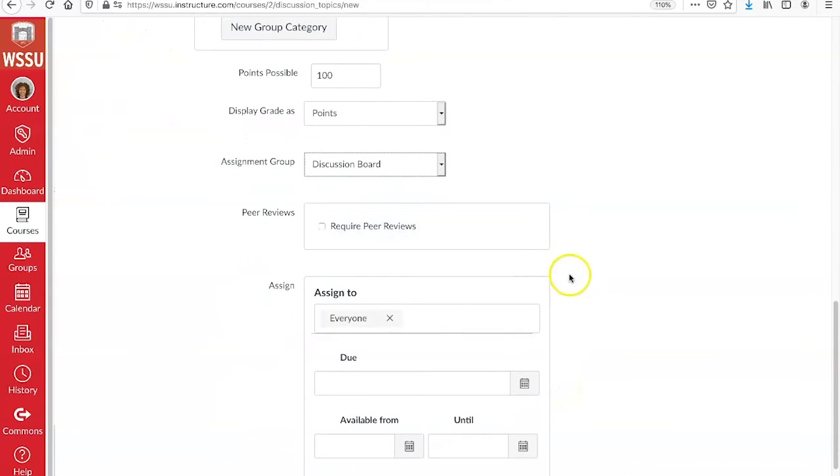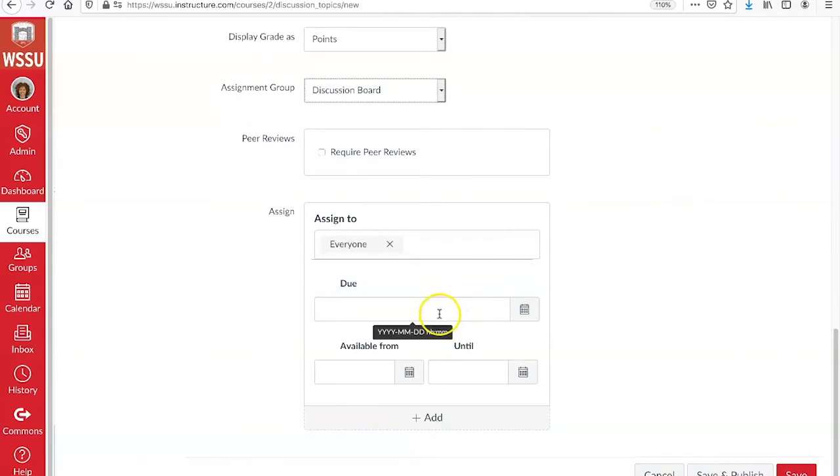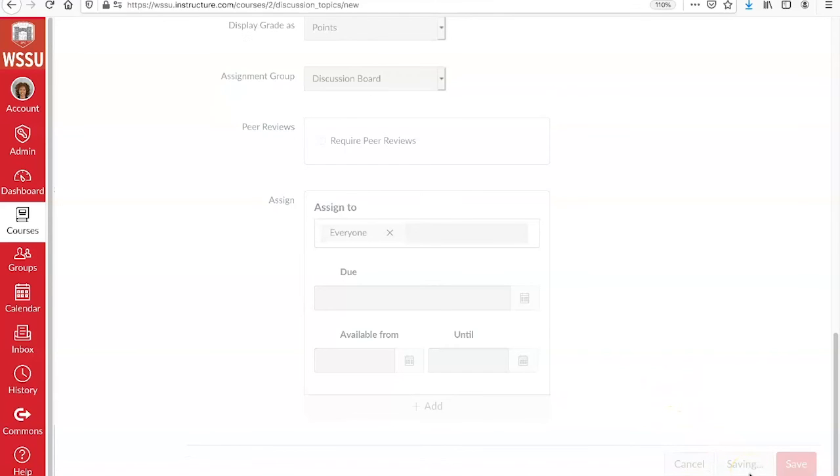Next, I don't want to do any peer reviews. I want to assign this discussion board to everyone in the class. You can put the due date and how long it's available from and until if you wish to do that. What I'm going to do is click Save and Publish.